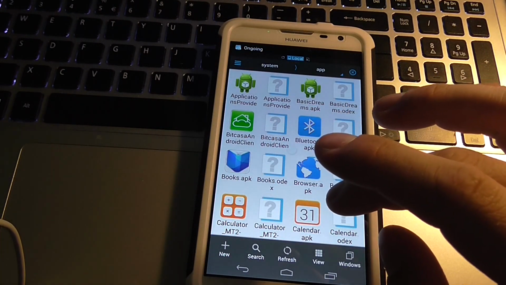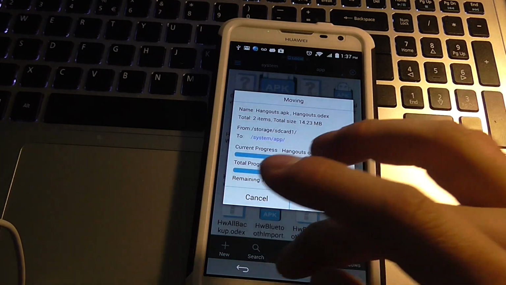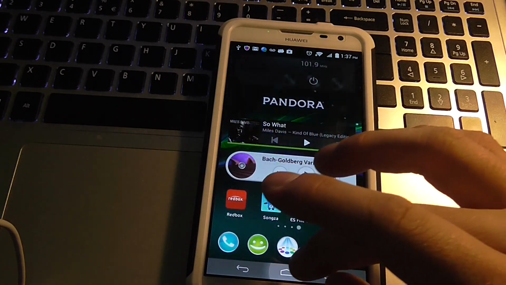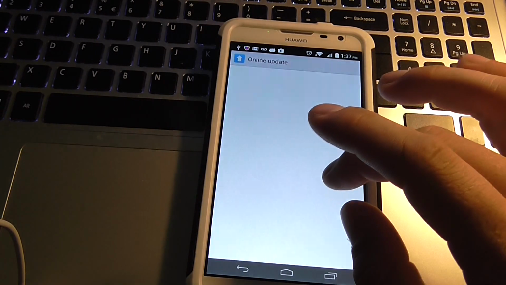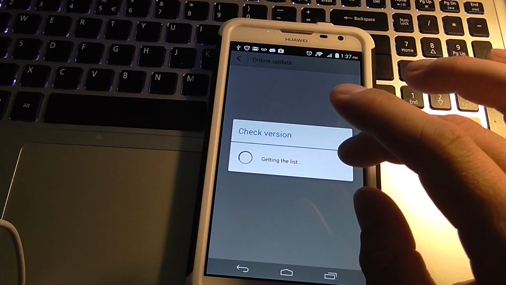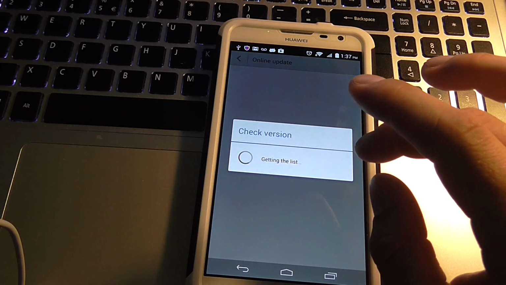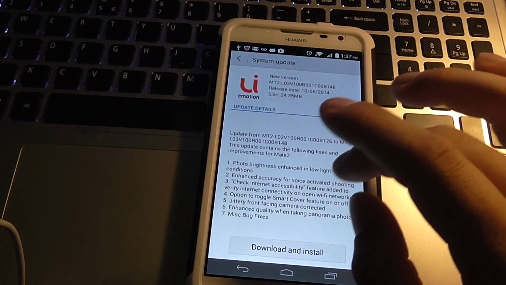We're going to run the update again. Update failed. Let's run it again. Let's download the file for the 9th time probably. Simple update, huh?